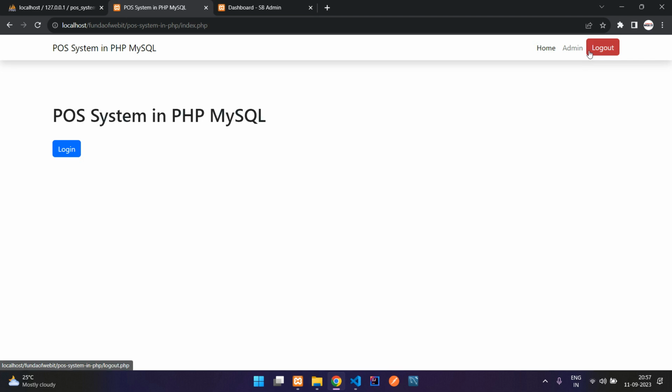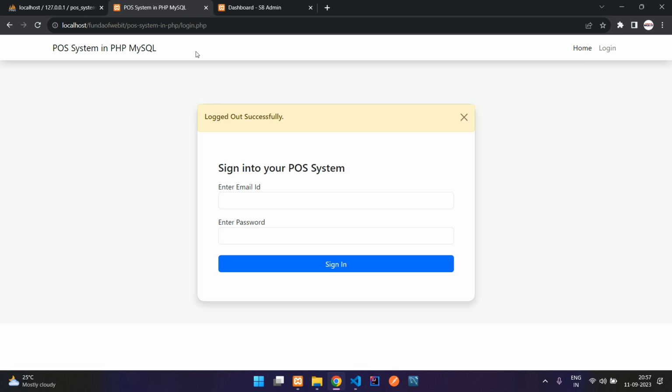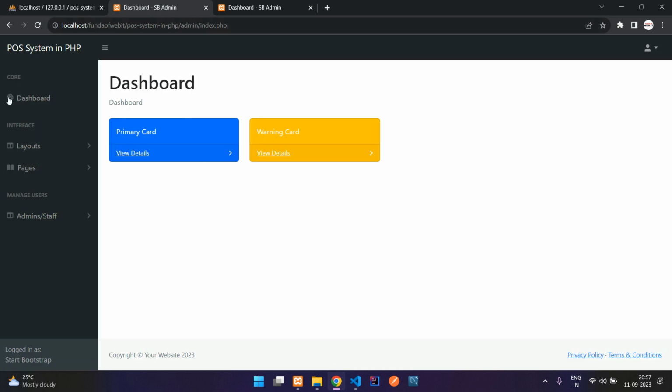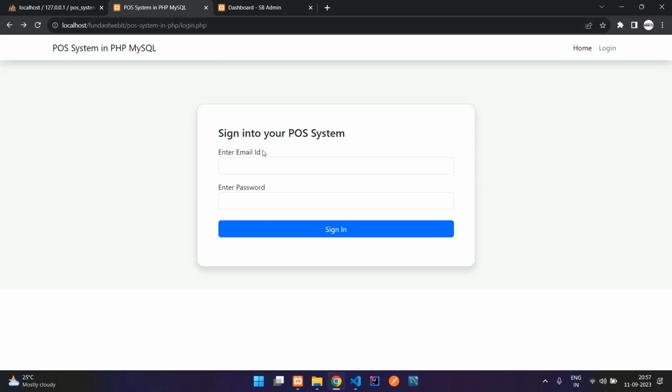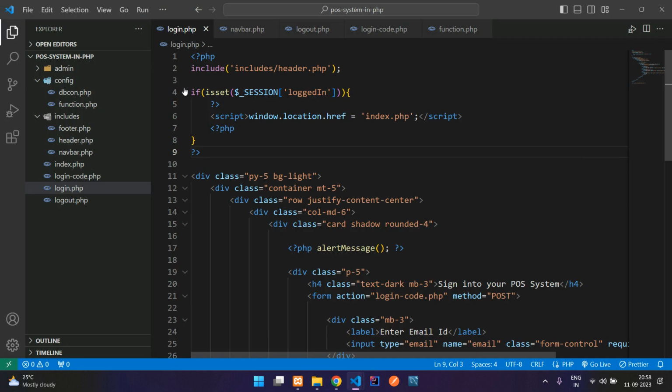So now guys, let us click on logout, and here you see you are redirected back to login.php, and here it's showing login. Okay, so I have logged out guys, and now let us try to access the admin dashboard. So here you see we are able to access. Okay, so we should not be able to access until you log in. So let's write a condition for that also.